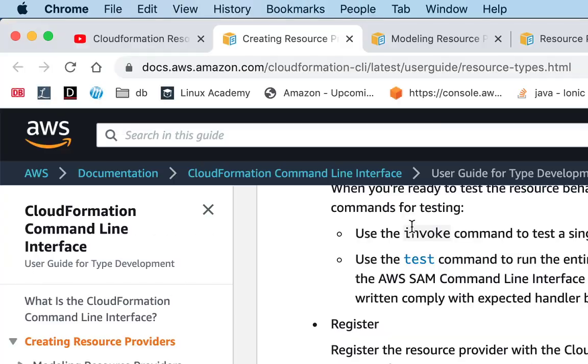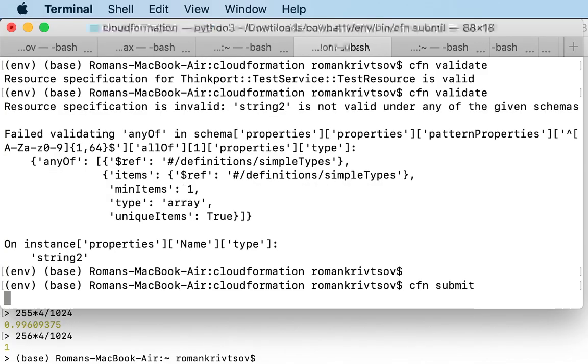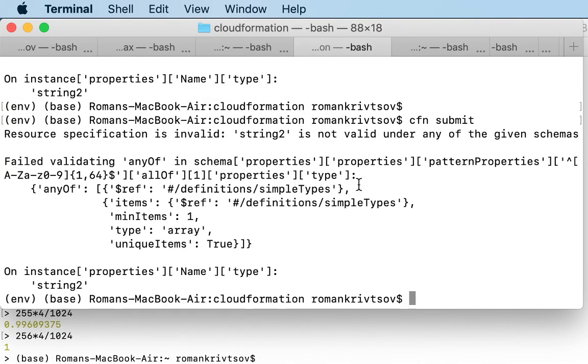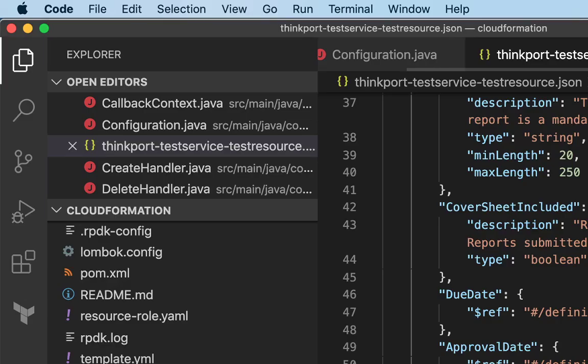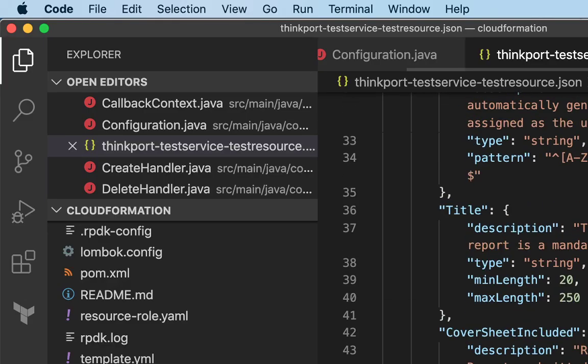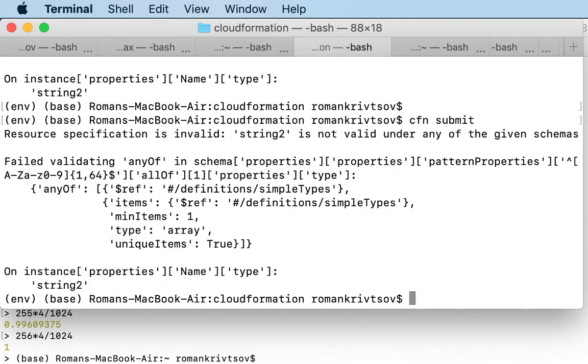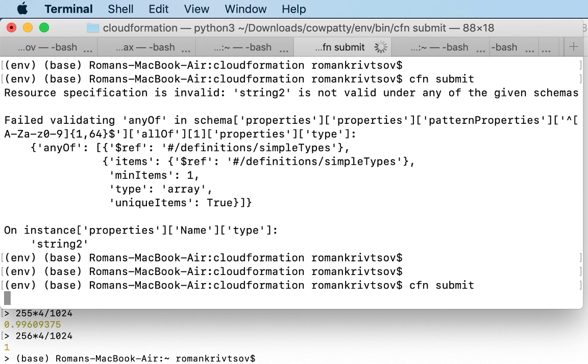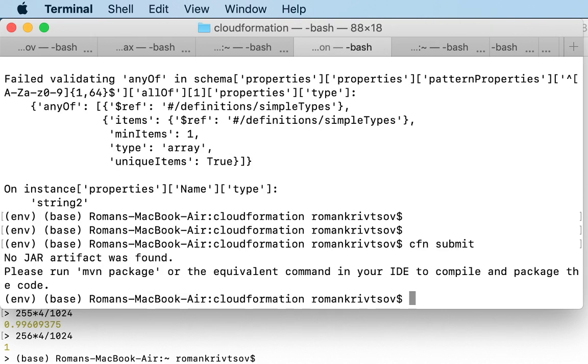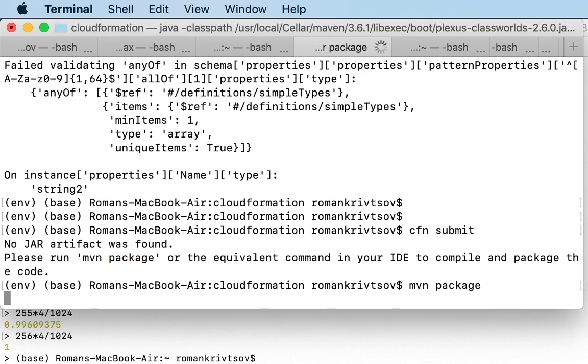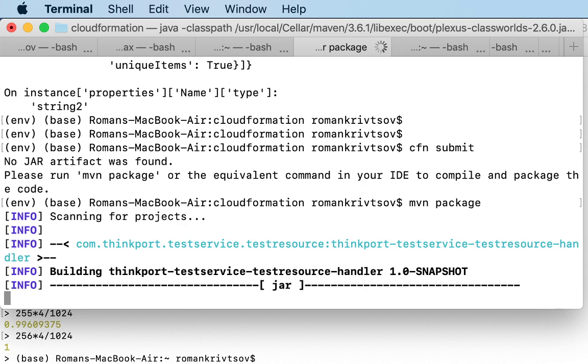cfn submit. I didn't revert it. Yes. No jar artifact, right? So we need to compile it. Okay. mvn, so it's a Maven project, mvn package. Let's see if it compiles.